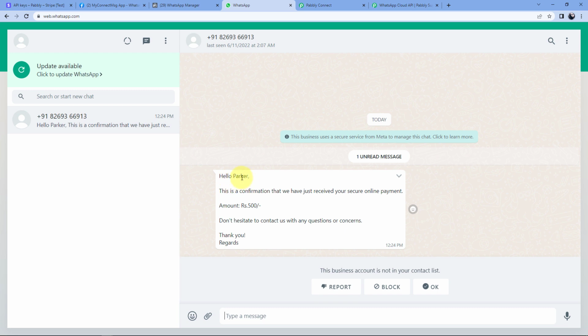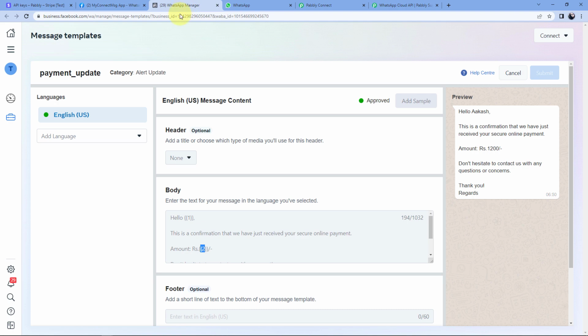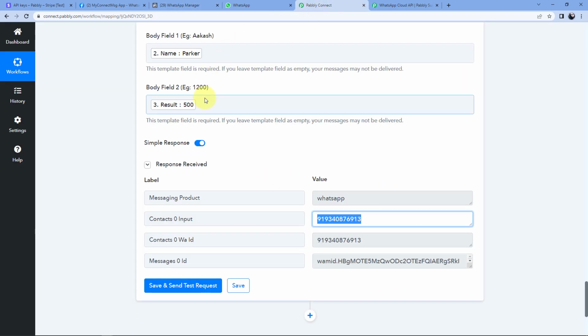This message says, "Hello Parker," which is the name of the customer. This is the confirmation that we have just received your secure online payment, amount 500. So the same amount and the same name of the customer which they have entered in the Stripe payment page. Then it says, "Don't hesitate to contact us with any questions or concerns. Thank you, regards." So it's the same template message which we have created inside WhatsApp Cloud API, and the same template which we have selected inside Pabbly Connect.